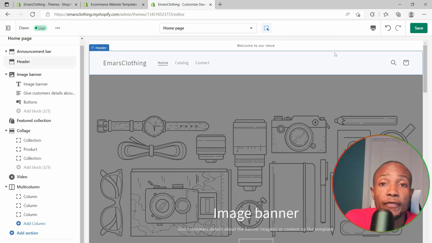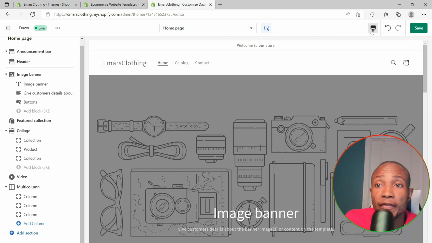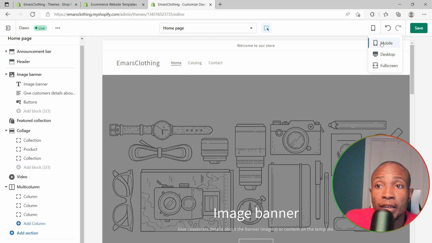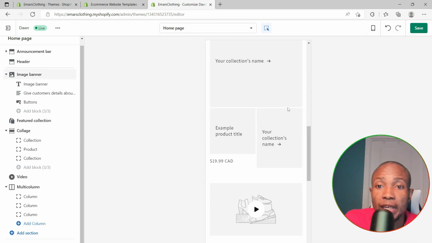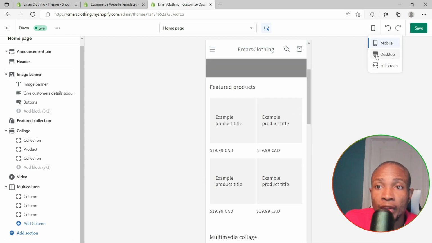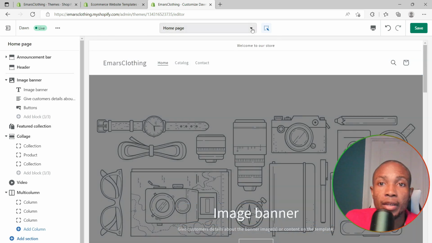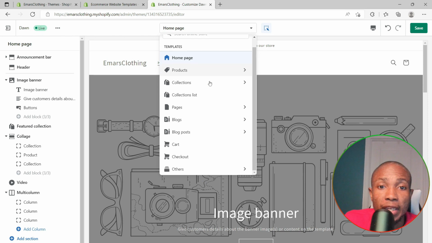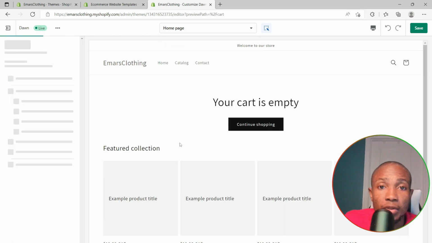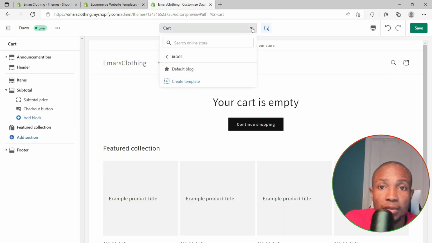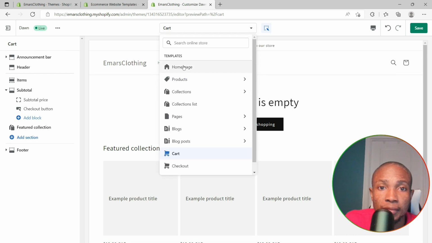You can also view how your website will look on different devices by selecting this icon here and then selecting the view that you want. There you have the laptop, and this is what it will look like on a laptop. Now from this drop down menu here, you can select any page that you want to modify. So let's go back to the home page.